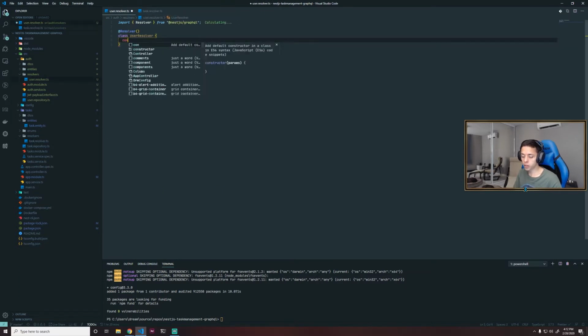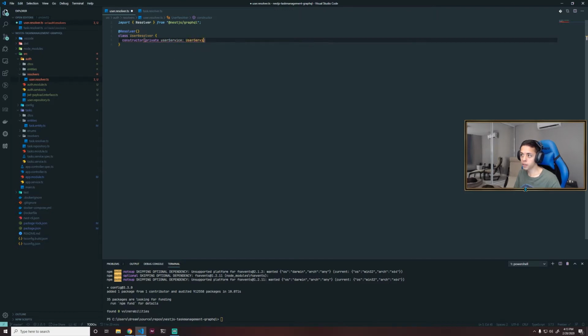All right. Constructor. Private auth service. Wait, it's not the user service, it's the auth service. Auth service. Boom. Alright, so we want to make sure that's in there, and we can just inject that because it's provided. You don't have to do anything there.